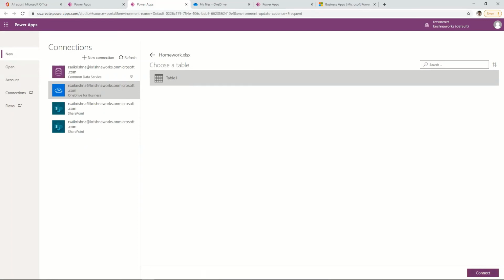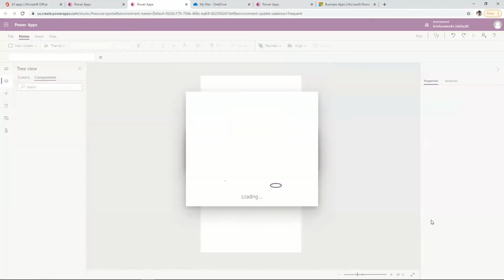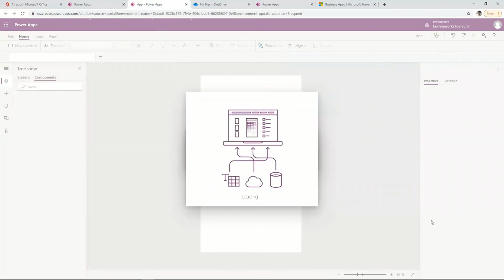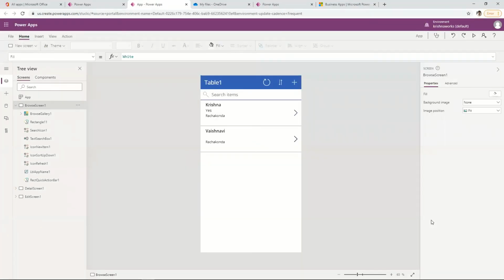As soon as I click on connect, the Powerapps engine will build the app completely from scratch, and it will give you the app. So let's click on it. You see the app, it is building from scratch by reading the data from the Excel file, and it will create all the controls, like first name, last name, all the controls. It gave me the complete application from the beginning. I don't need to really build anything.